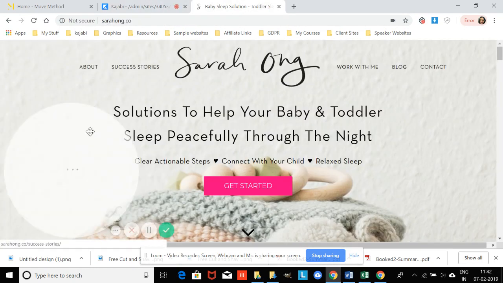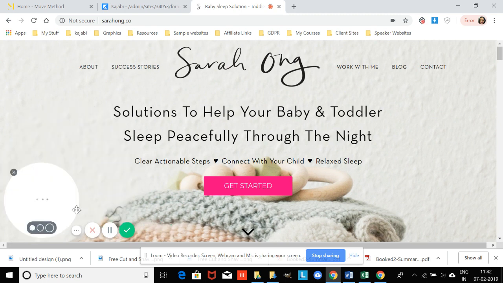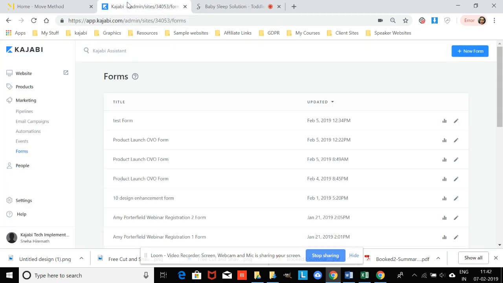I would like to make myself a little bit smaller so you can still see me, but it doesn't occupy a lot of screen space. So the first step would be to create a new form, right? So I'll just add this in the description as well, so it will be easy for you. So we need to create a new form. That's the first step.